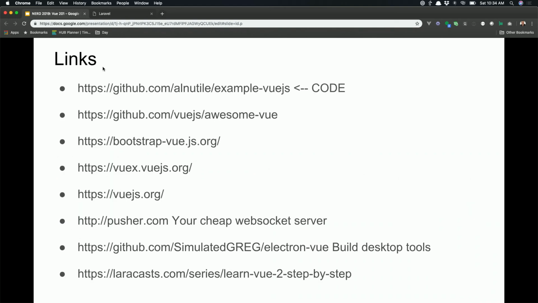And that is pretty much it. Again, the code's up here, and there is actually an async branch. I'm not sure why I'm not seeing it. This page is a great example of a bunch of Vue.js stuff that you could use for libraries. Bootstrap, I talked about. Vuex, Vue.js. Pusher.com.